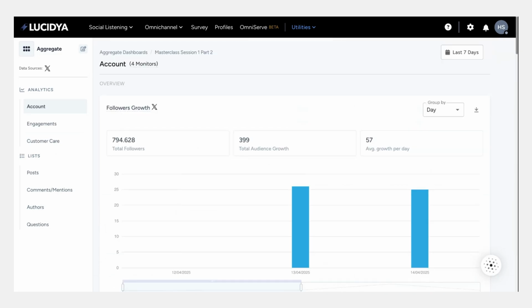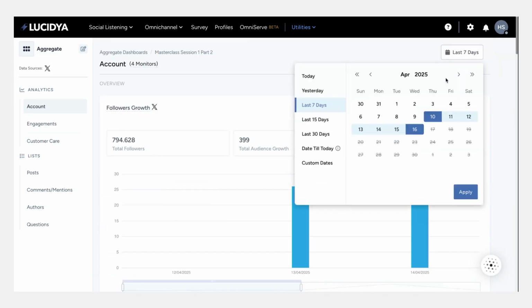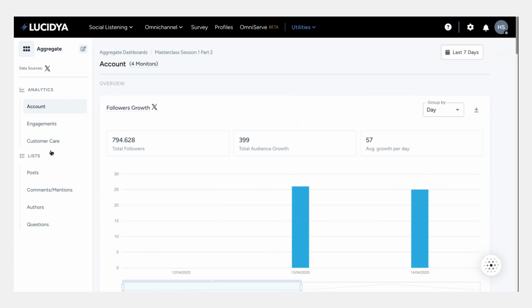Again, this data can be seen by the last 7 days, the last month, the last 15 days. You're able to compare or to see the information and data for all the monitors and all the aggregated dashboard or customized dashboard in the timeline that you prefer. So as you can see here on the left side, it looks like a normal monitor, and you can see account analysis, engagement, customer care, and you can see all the posts together. You can see all the comments and mentions together, authors, and the questions. From my side, that's it regarding the customized dashboard and aggregated dashboard.